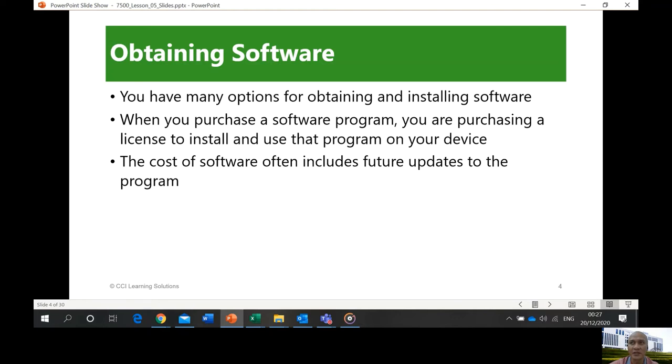If you purchase it online, you could just go to the web browser, look for the software you want to purchase, and buy from there. Then automatically it will email you a code or generate a code and so on. The cost of software often includes future updates to the program. For example, if you bought an antivirus good for one year, all the updates and features will be available to you within that year.